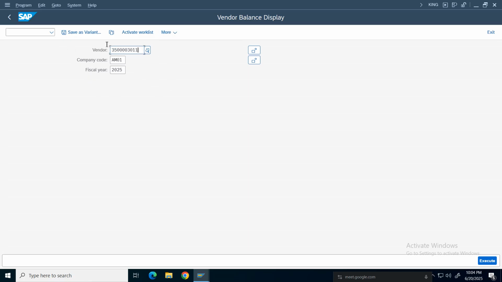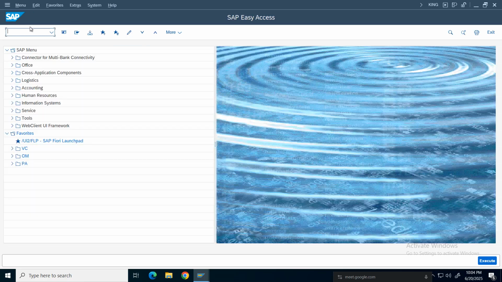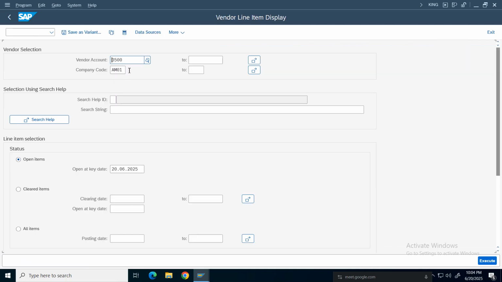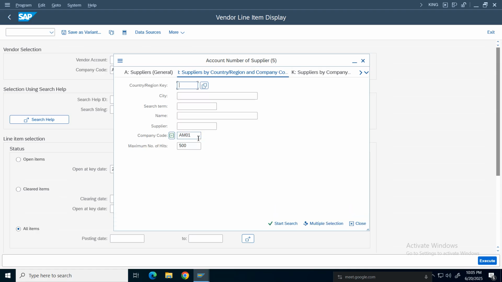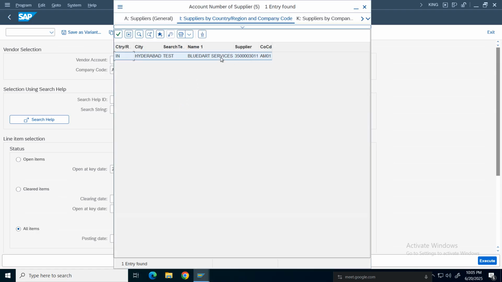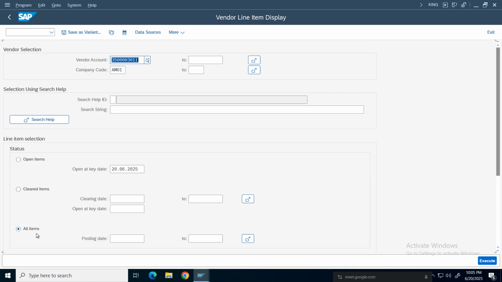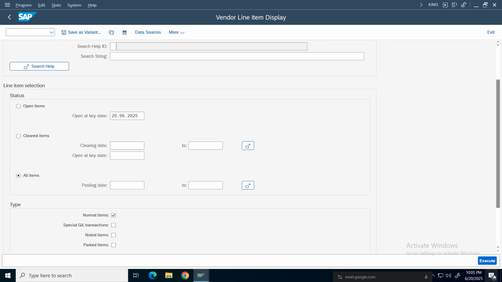Any questions, guys? Here, one more report, FBL1N. It's an open item report. Click on all items, give your vendor account, and select the vendor account. Until the payment is made, the system will show the invoice as an open item. Click on execute.